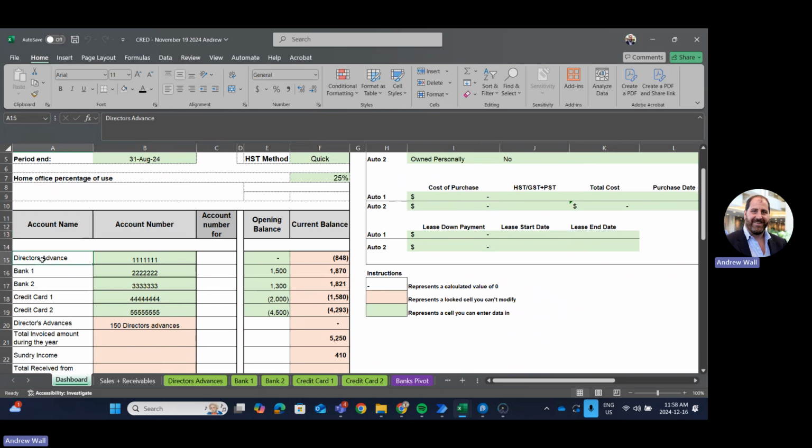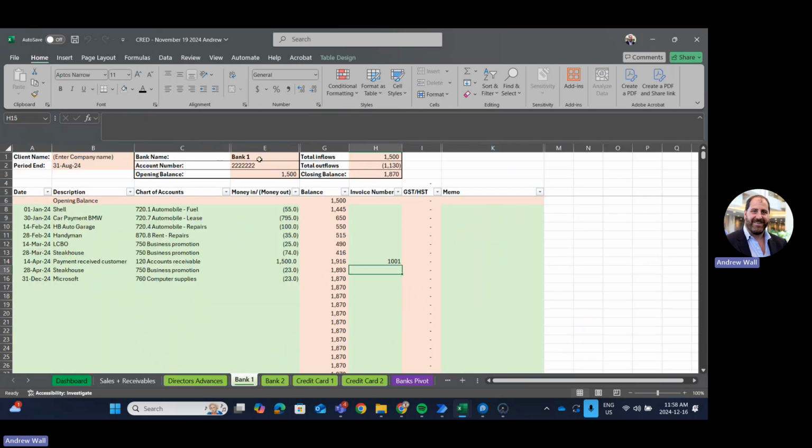Now, we've set up some defaults here, including Director's Advance, Bank 1, Bank 2, Credit Card 1, Credit Card 2. These can all be used interchangeably. You can rename these if you have, for example, 4 credit cards and no bank account, which actually wouldn't be possible, 4 bank accounts and no credit cards, or 3 bank accounts and 1 credit card. You can rename these. The one caveat I would say is that if you change the name under the account name, the description on the tab will change here. However, the description down here on this tab won't change.